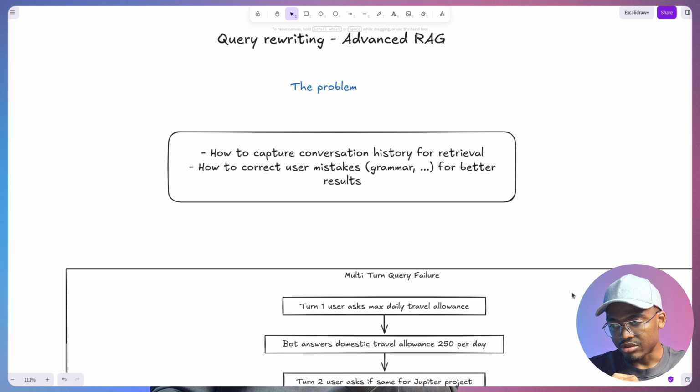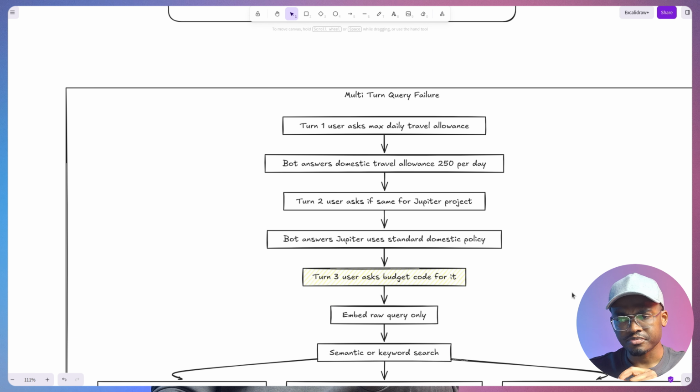So let me show you how that works. Here, for example, you have a multi-turn conversation. One user may ask something like, what is the max daily travel allowance? The LLM will answer. Then the user asks, is it the same for this specific project? The LLM answers. And the last one here is, what's the budget code for it? If you just take this question alone and try to find a related document in the vector store, you'll find nothing, because that's part of the global context of the conversation.